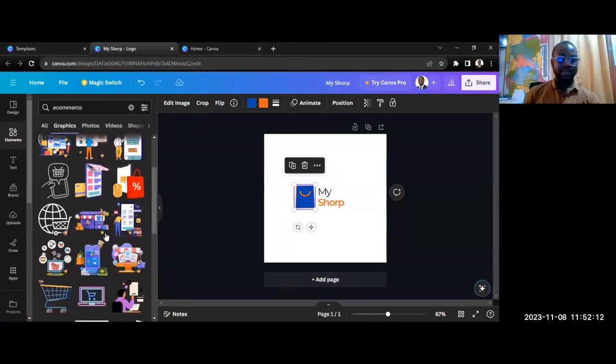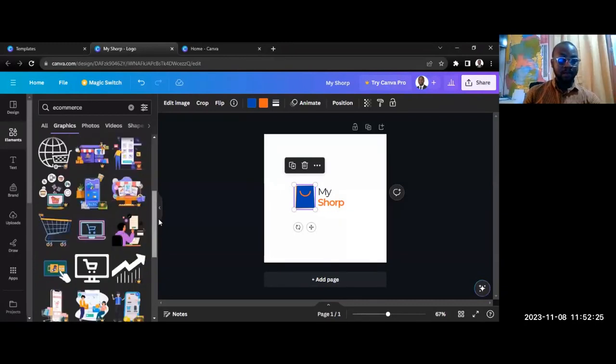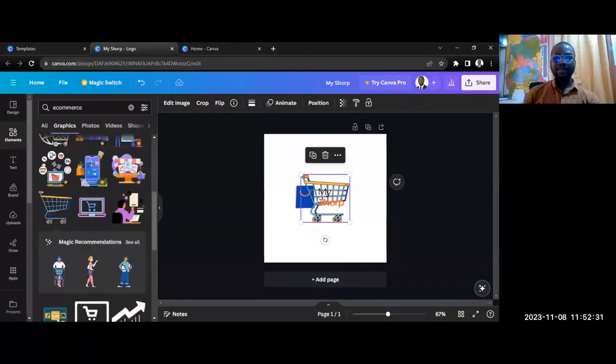You can see that most of the items are pro, but there are other free items. So if pro, I think it's just $1 for you to access an element. So if you want to use that, you can easily make purchase of it also. Okay, I think let's say I want to go with this. So I'll just click and it appears in my design. Now let me drag it.